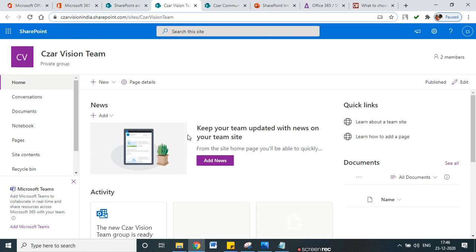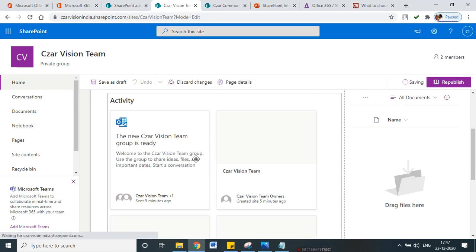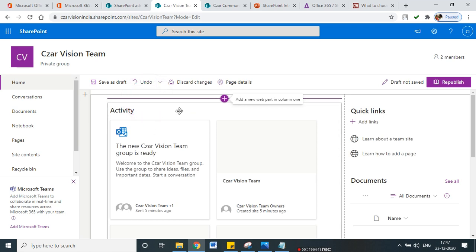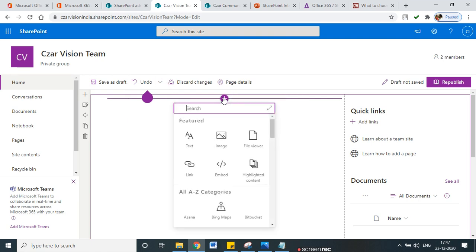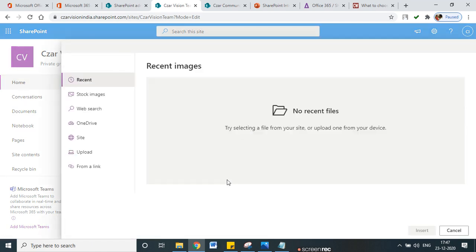After that, I will ask you to make some changes on a page. You will go here, click on the page and say edit page. I request all of you to make such changes. If you don't like these things, delete them. If you want to put something different here, if you want an image, you can put it here. If you don't have an image, you can download one or use any existing image site.